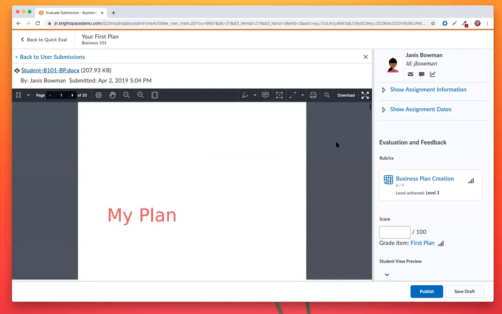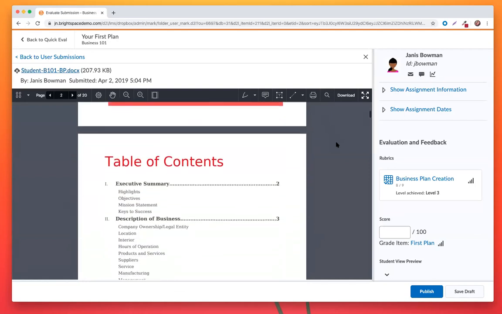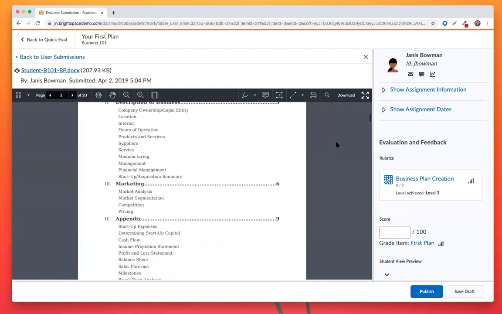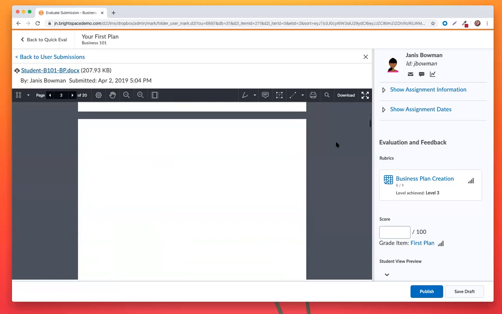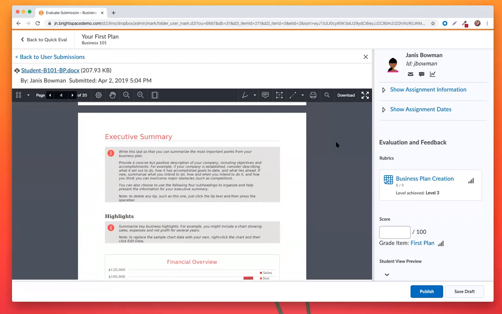Okay, so we have now opened the document, right? So now I have the ability to provide annotations and some interesting feedback. So I'm just going to scroll past her plan. She's got her title page, beautiful table of contents here. She's following the format that I advised. And what I'm looking for at first is the executive summary, which I can see right here. Okay.